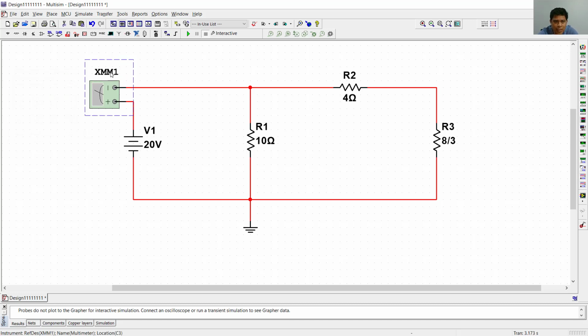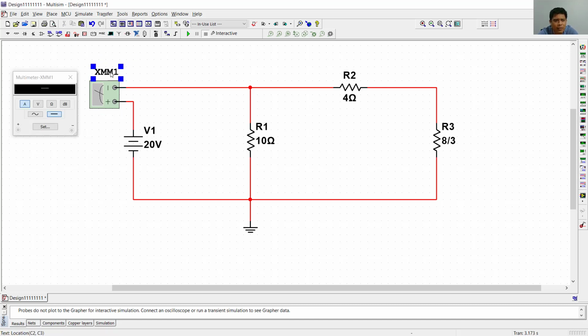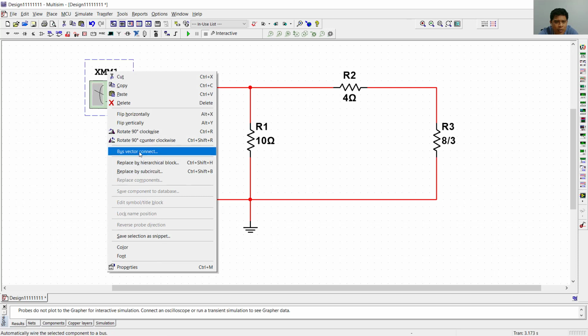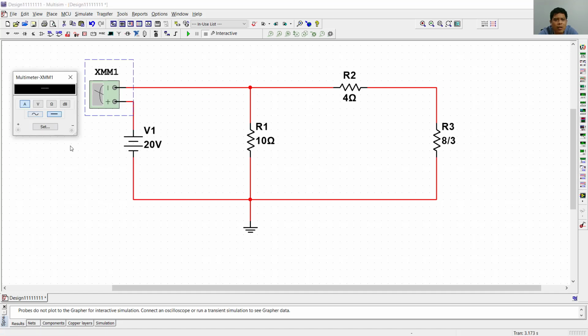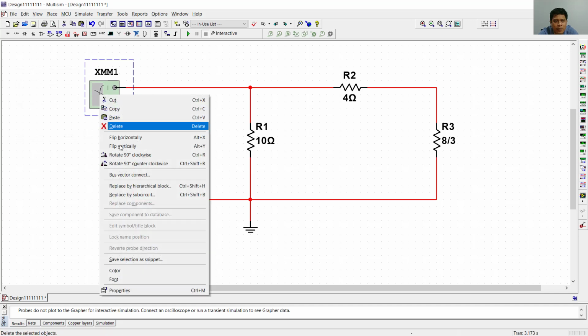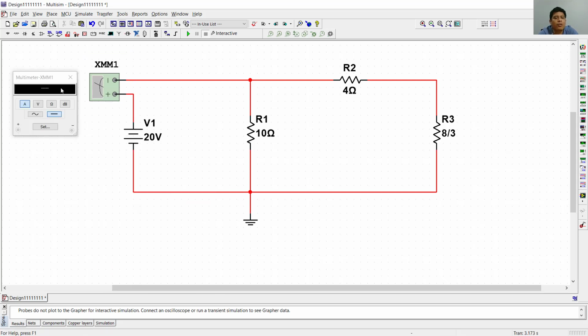So I think I can also name this. Let me see if I can rename it. Properties. Nope. It's okay, I already know that this one will be my current I1. I don't think I can rename this, so I will leave it as it is.